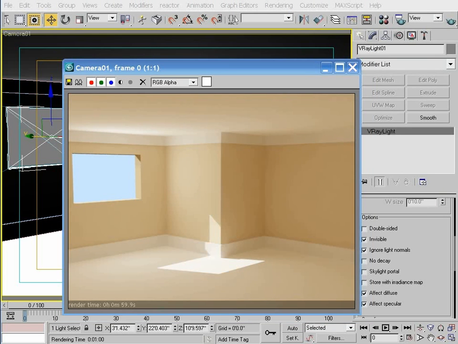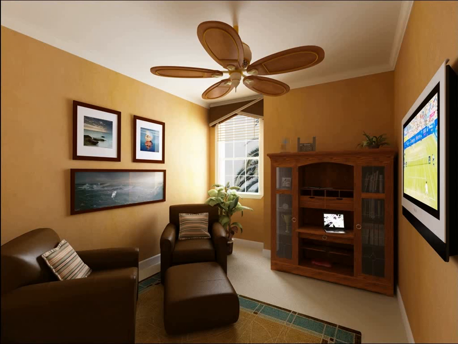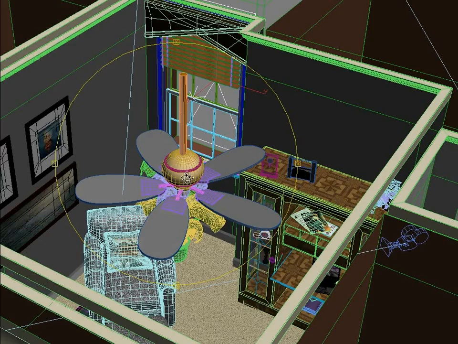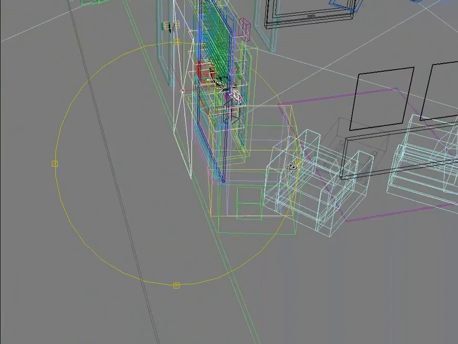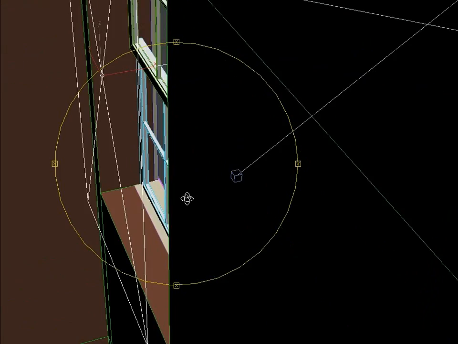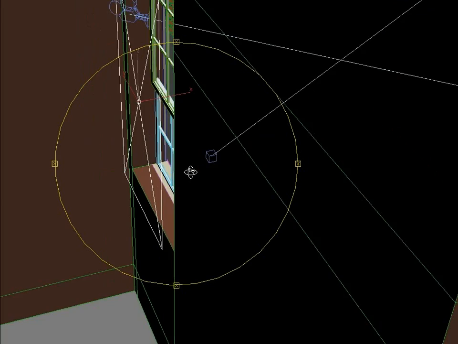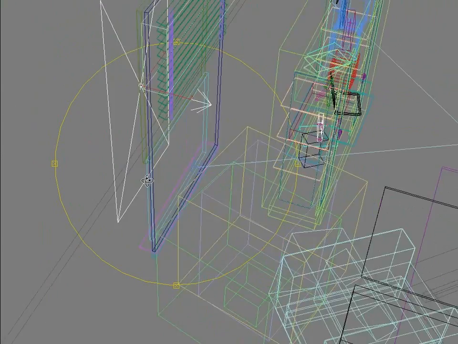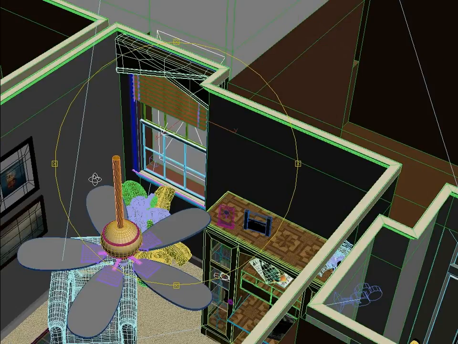Let's look at an image from another scene and see how it was created. This scene uses the same basic setup just described, a direct light acting as the sun, and a V-Ray light, a plain light just inside the window acting as a fill light. Notice the light was placed outside the window frame rather than just inside.